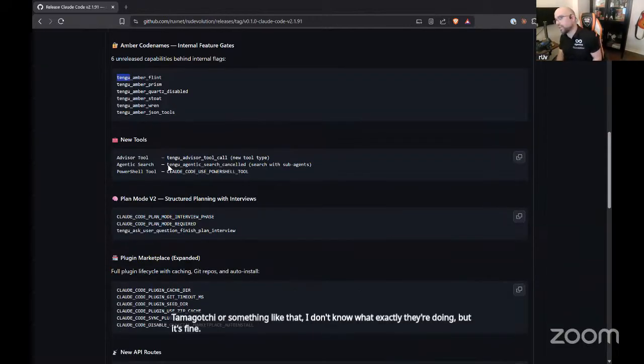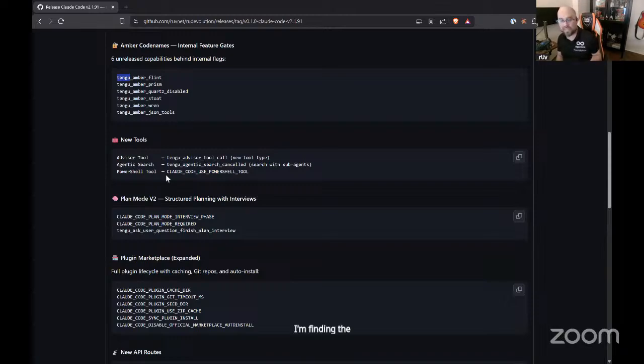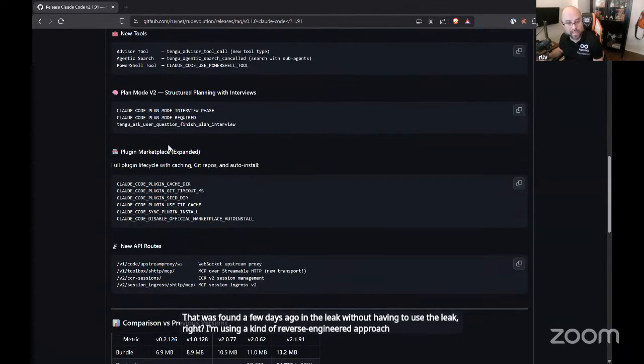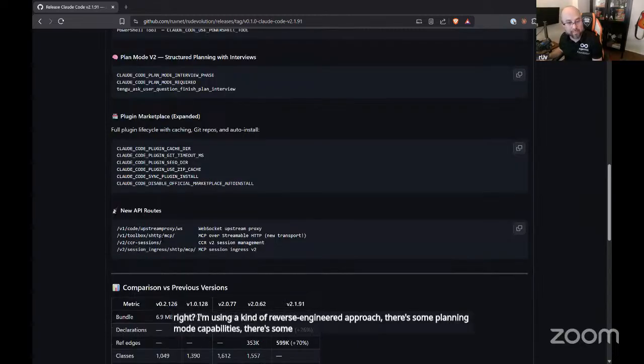The moral of the story is I'm finding the same stuff that was found a few days ago in the leak without having to use the leak, right? I'm using a kind of reverse engineered approach. There's some planning mode capabilities, some new API endpoints.